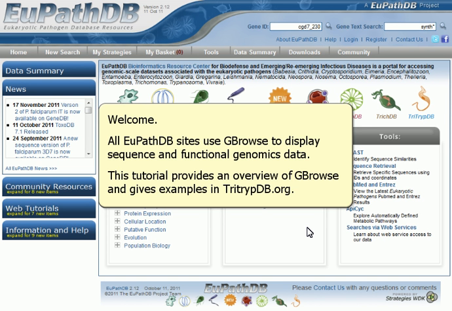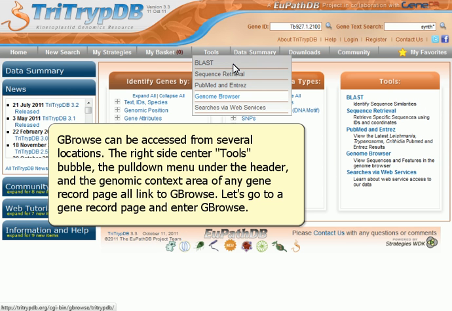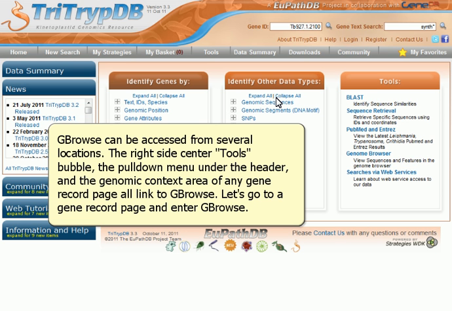This tutorial provides an overview of GBrowse and gives examples in tritrypdb.org. GBrowse can be accessed from several locations: the right side center tools bubble, the pull-down menu under the header, and the genomic context area of any gene record page, all linked to GBrowse. Let's go to a gene record page and enter GBrowse.